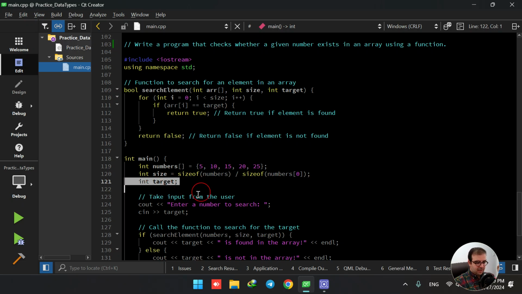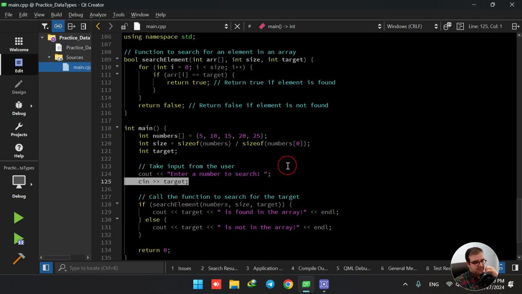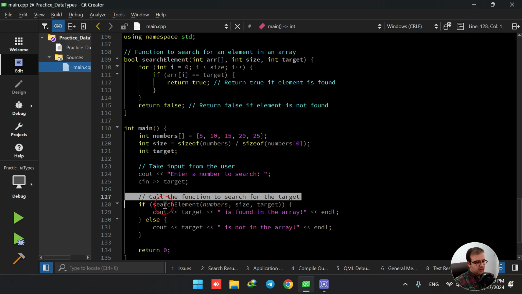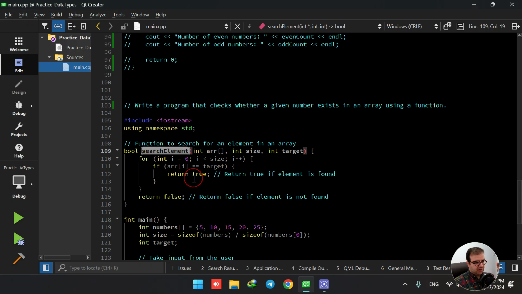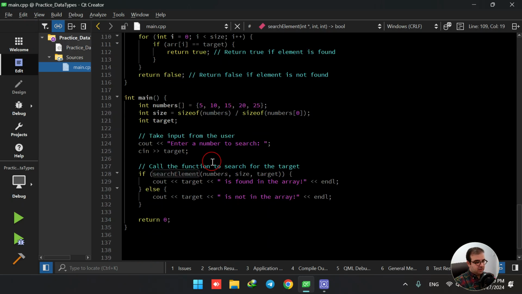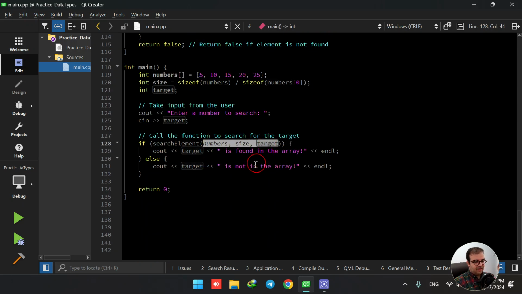So we initialize the target integer and we are sending a message to the user saying to enter a number to search, and then we are storing it using a syntax. And basically we are checking here if searchElement, the function that we define to do the checking for us, and we are passing three arguments: first the array, second the size, and third the target number.